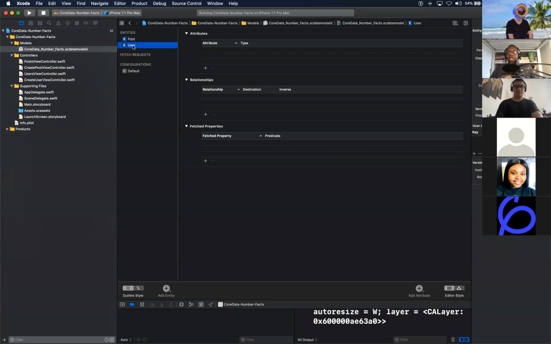I click on user. Now I want to go ahead and add properties to my user entity. When I say I want to add properties, the properties are referred to as attributes. That's where I'll probably put notes somewhere in my Xcode. Entities are classes or models. Attributes are properties, right?